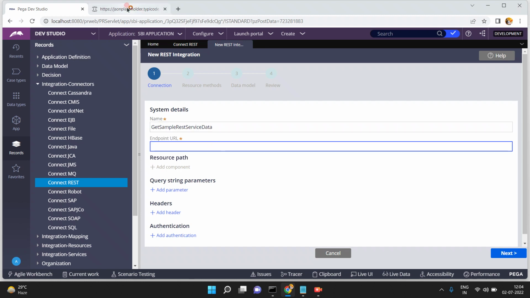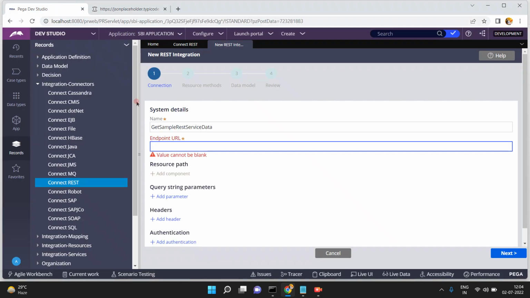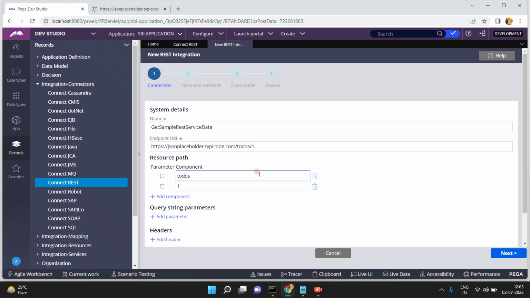What is the endpoint URL? Ultimately this is the endpoint URL. This is very important, remember this: I am using HTTPS, not HTTP. Now PEGA will automatically identify these. This is the protocol, and this is the domain name or IP address. And these are nothing but the resource path. Finally this is the URL, the uniform resource locator.